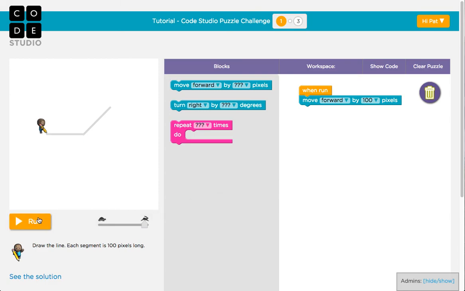You can try a puzzle as many times as you like and skip puzzles and come back to them. Just make sure to try your best and don't give up. Let's add another Move Forward. That still didn't work.